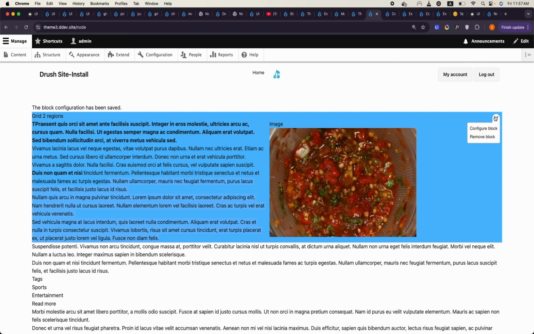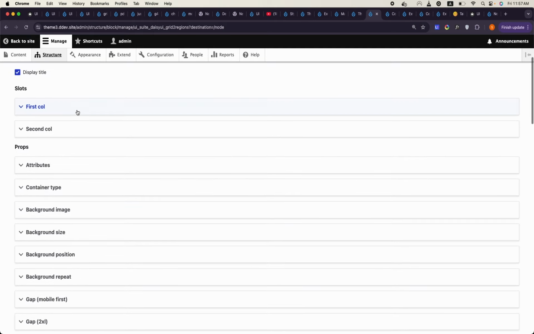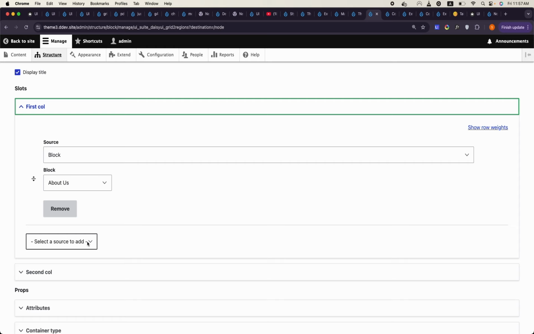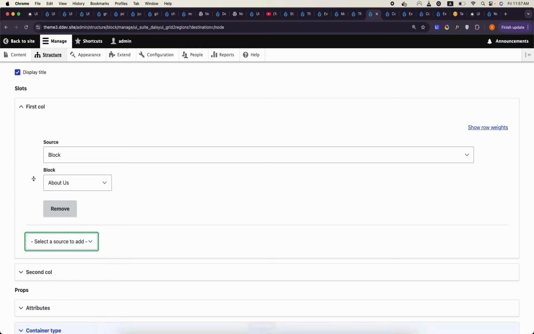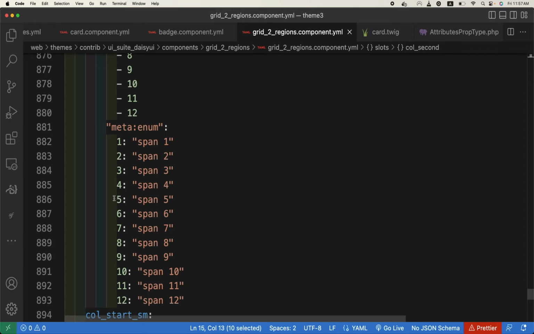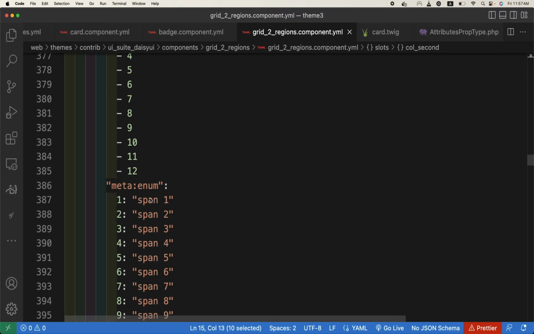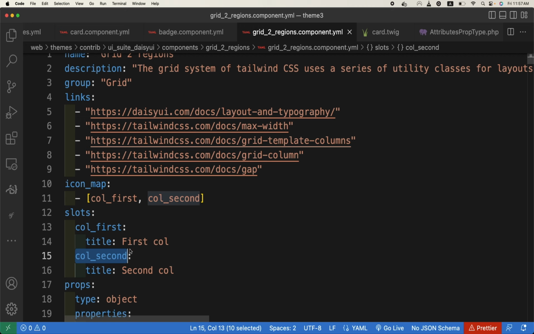So if I configure it, in the first column, for example, you can see here again the drop down is, because we can add other blocks also in just one region. And this slot thing in the YML, these, because slots can have anything inside it. Okay, we are not specifying it to be either text or integer or whatever, so you can have anything here or here. It makes it so very powerful.